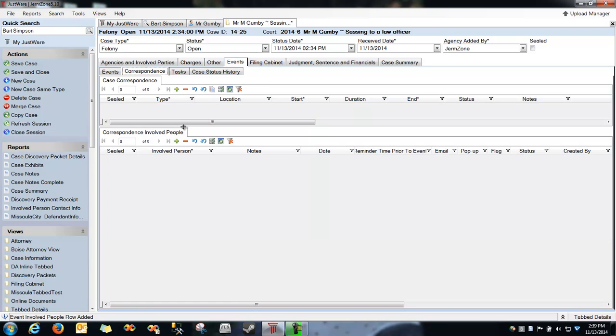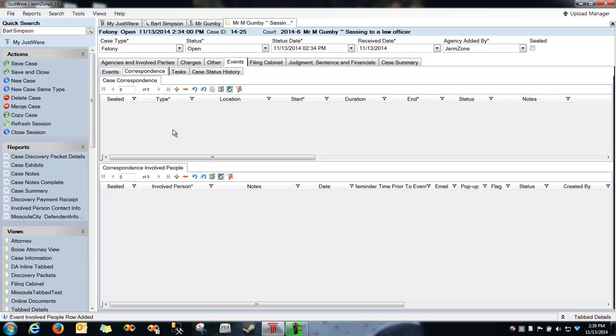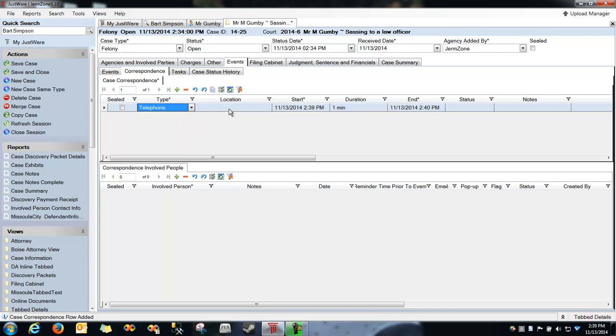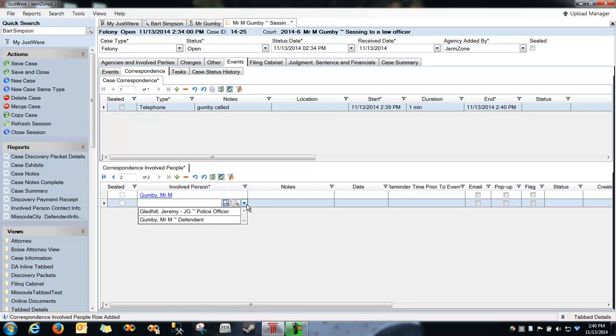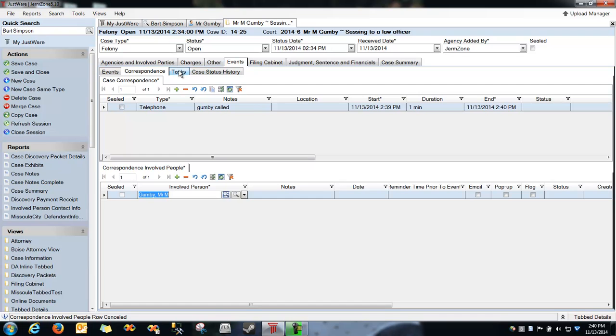Correspondence has to do with tracking different case correspondence. So are we making a phone call? Are we sending an email? There's a bunch of different ways that you can track your correspondence if you are tracking it this way. I sent an email to so-and-so, or I can put a note here saying that there was a call. Gumby called. We can talk about why he called or whatever, and we can involve him on this correspondence, saying Gumby's the one that called and who's the one that answered or whatever. A bunch of different ways of tracking there.